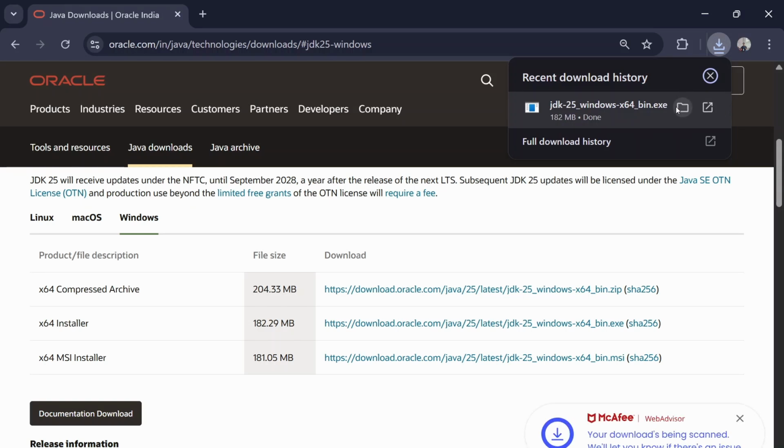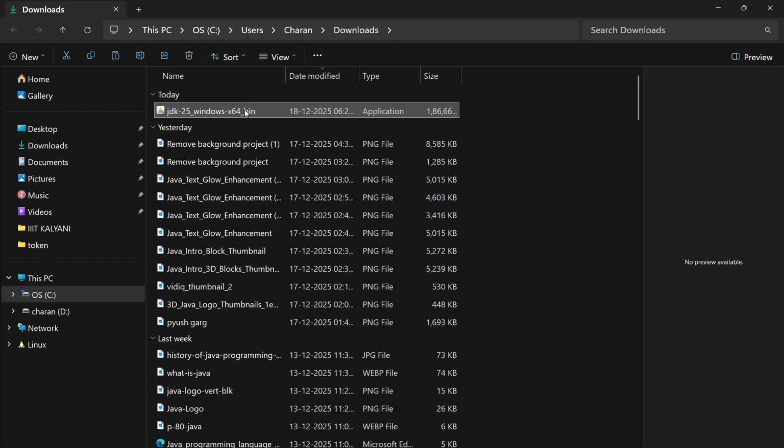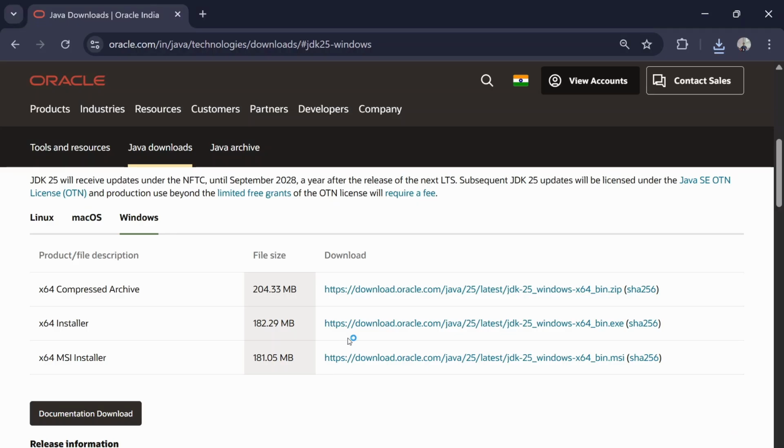So you can see over here the installer is downloaded. So directly I will go to the folder. So here is the folder. As you can see, I'm in the downloads. Just double click that. So click OK, OK, go next, next, next. The simple process as you're downloading other software. So just allow the permission.